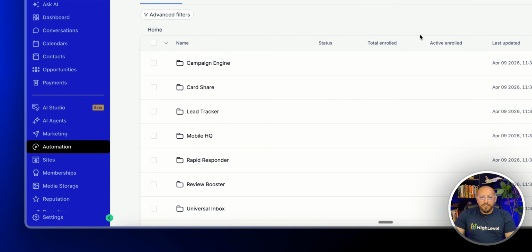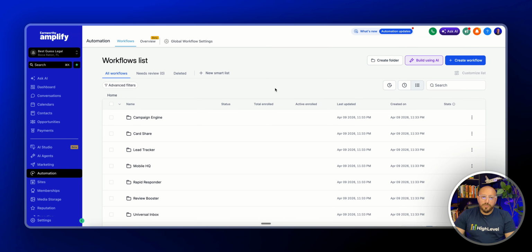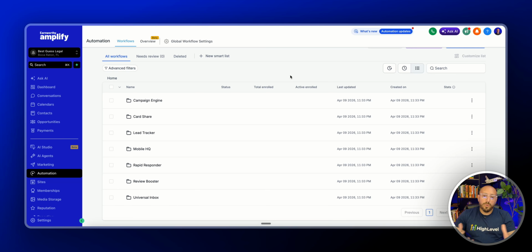Next up, we have automation. This is also commonly referred to as workflows. Those terms seem to be used interchangeably. Now, this is probably the most complicated part of Amplify, but it's also the most powerful. Now, we've pre-built some workflows and automations for you, and that's part of the benefit of working with us with Amplify rather than starting from scratch.